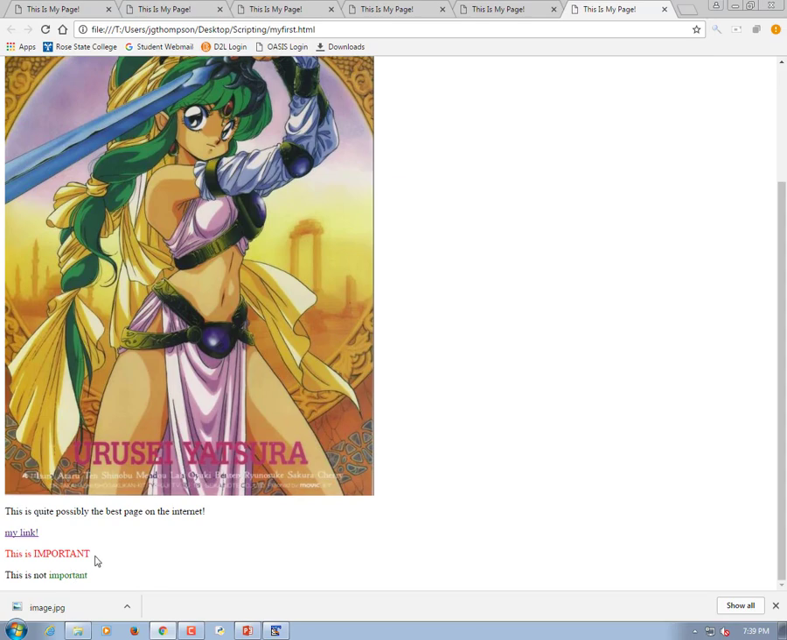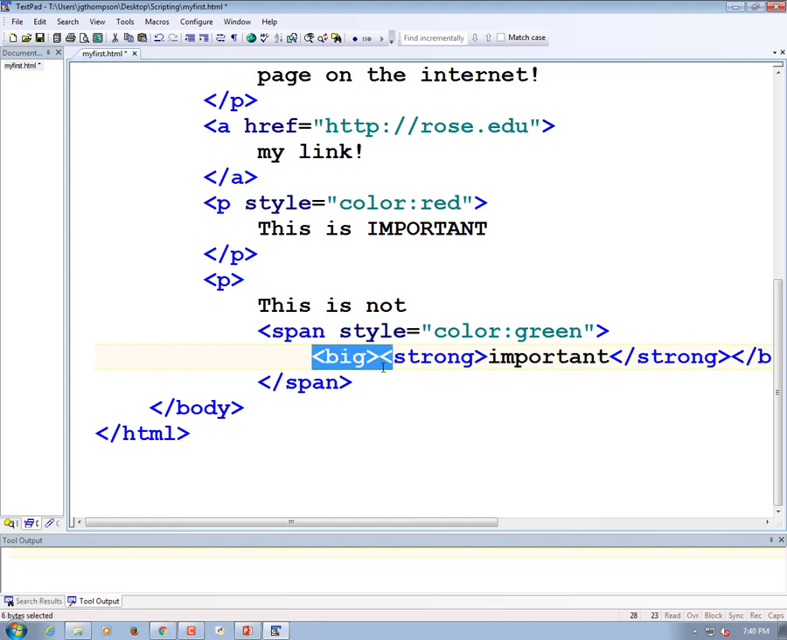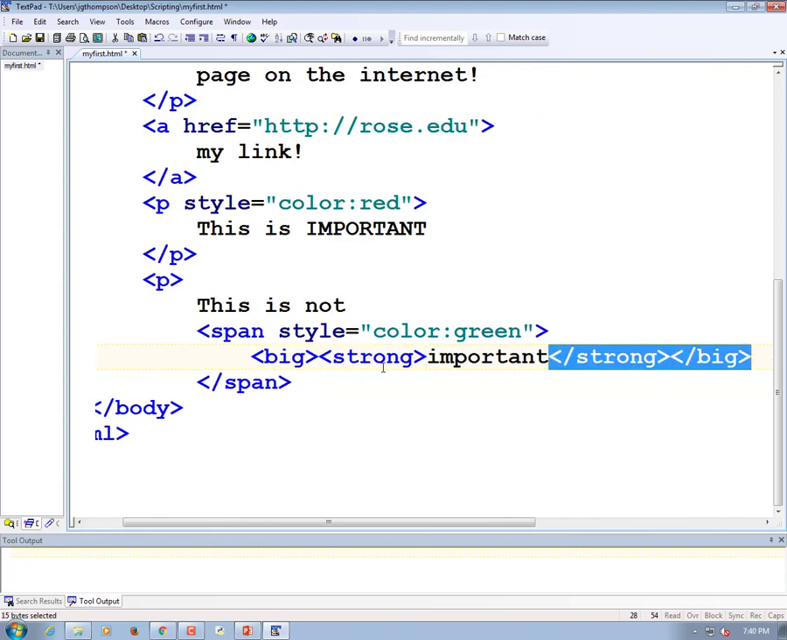So if I scroll down here, this is important is red, this is not important. You can't tell, they look too similar, but that's in green. There is a tag called strong where you can make something boldface. So surround that important tag in the word strong, /strong. Also, there's a tag called big, I think. Put big in front of it and put /big after it. Make sure you get the right order. It's big and strong. And then when you're closing them, it's strong and big.